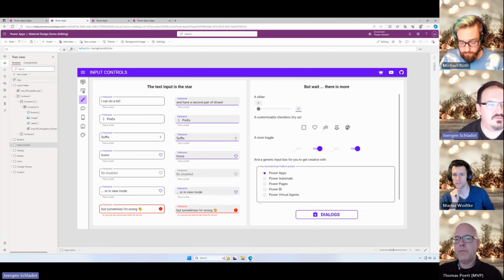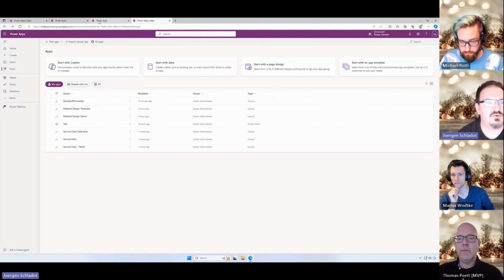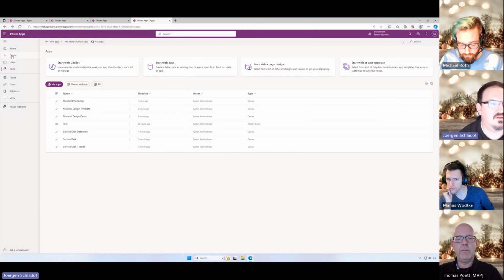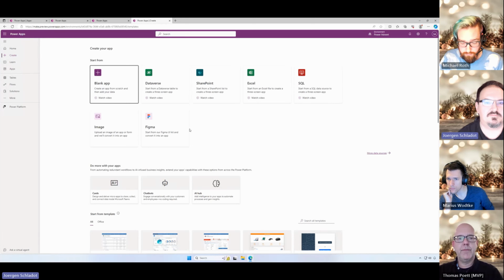But Microsoft just has a new feature in preview at the moment. So when you start with your application, and I will start with an empty one, give me a second. Create blank app.